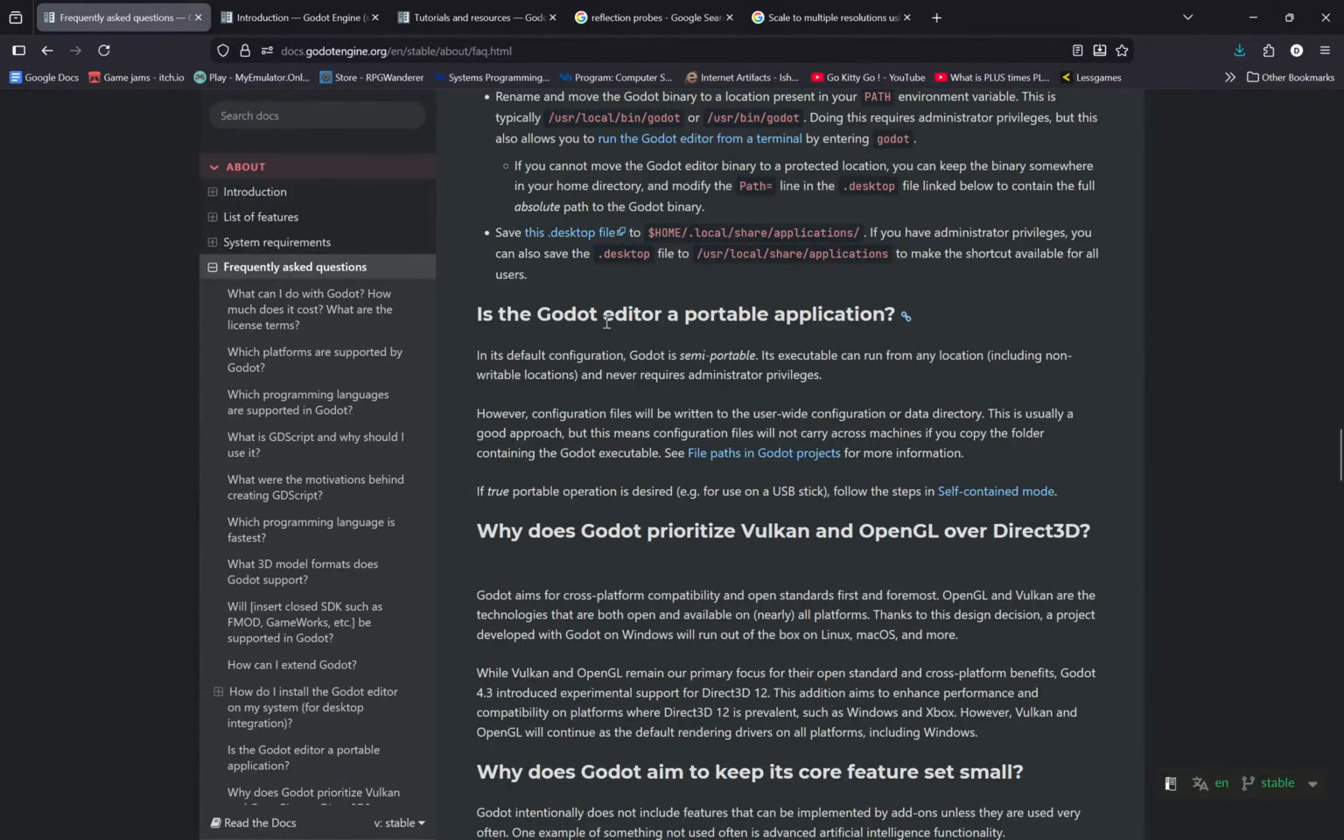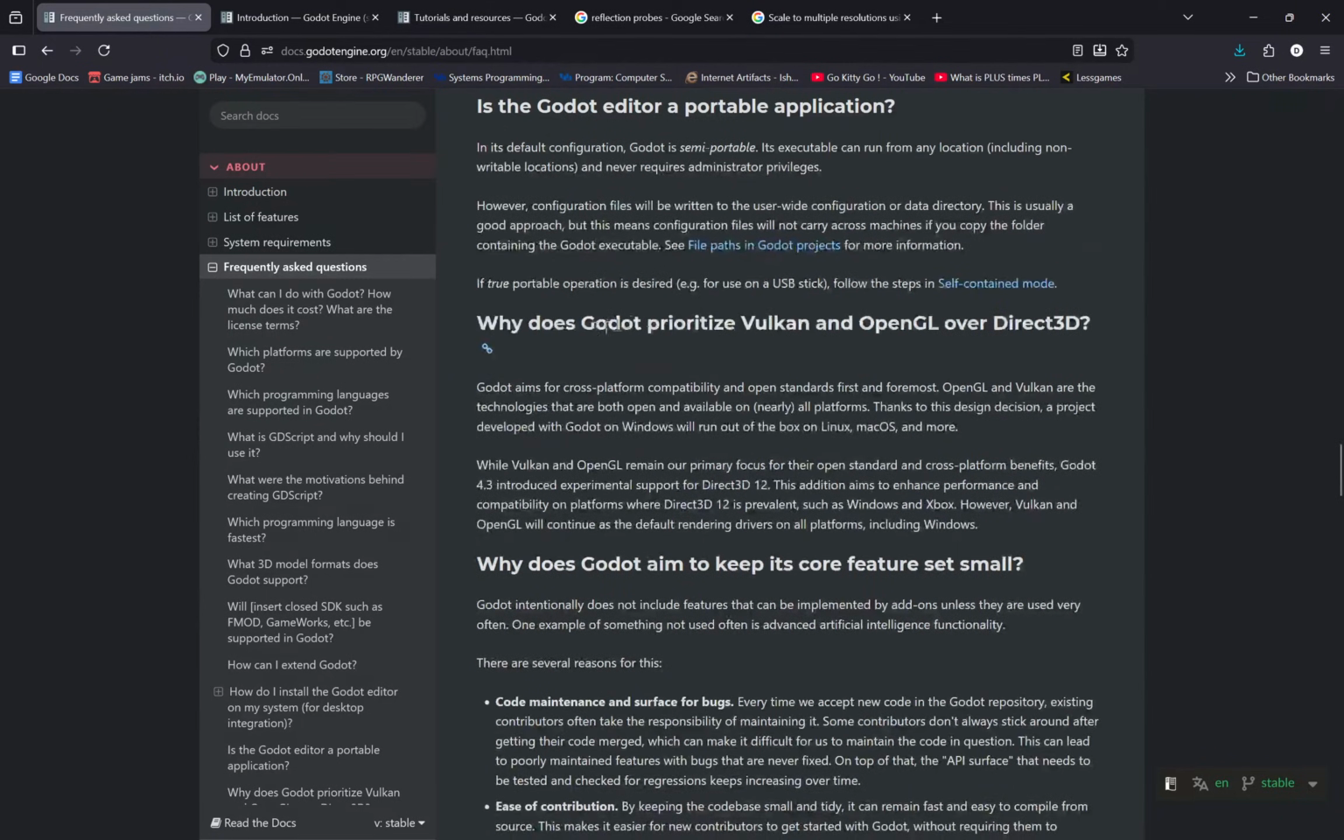Is the Godot editor portable? Semi-portable. It can run from any location and doesn't require administrator. However, configuration files are user-provided data. Okay, personal configuration can't be transported from one system to another.